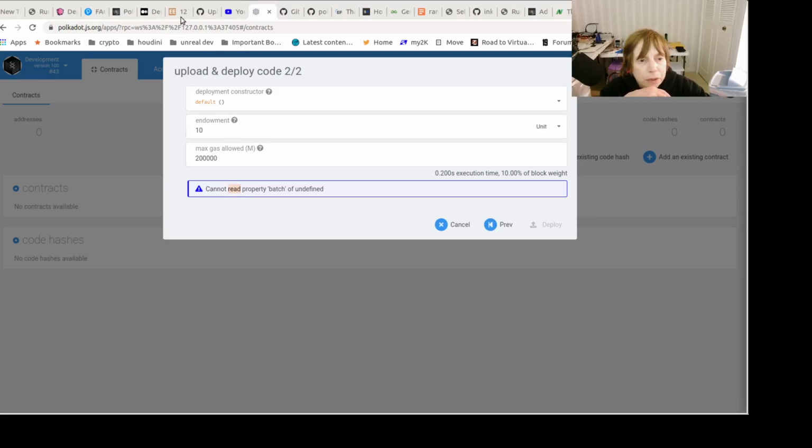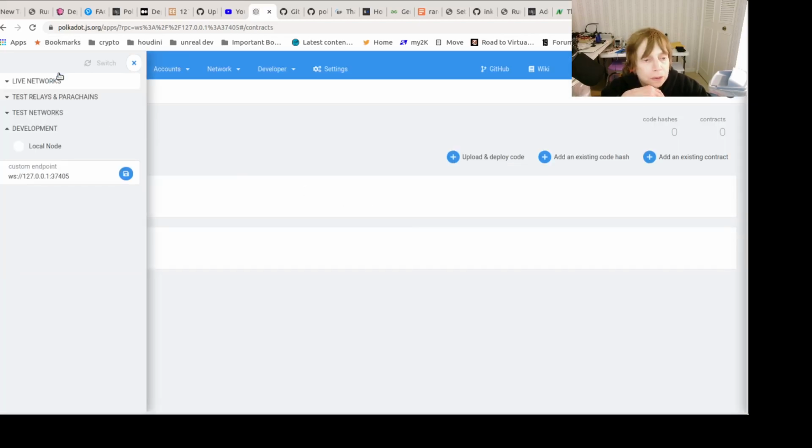the regular Polkadot JS. Cannot read batch of undefined. Same problem we've been having. When I run the Polkadot node, you can have two different chains running. So the other one I ran was this. Let me cancel this. This one here is listening on this port.